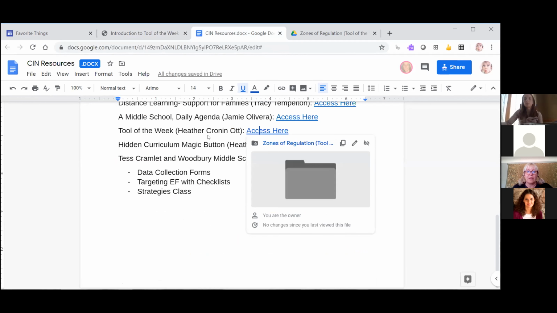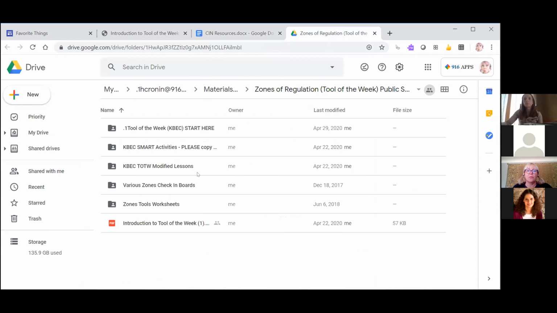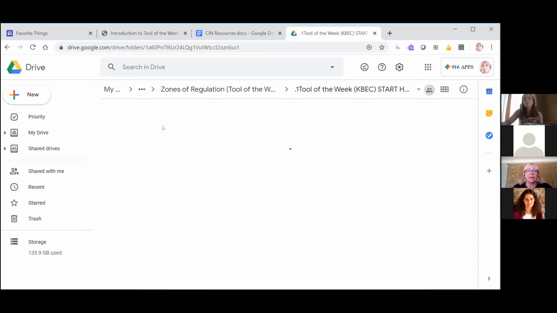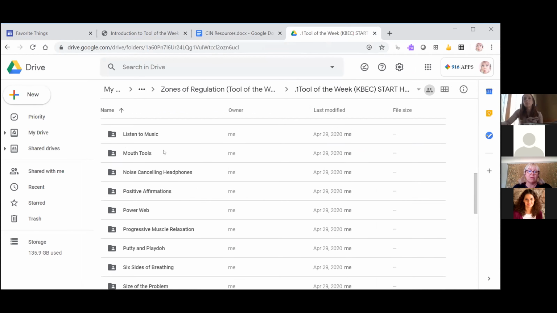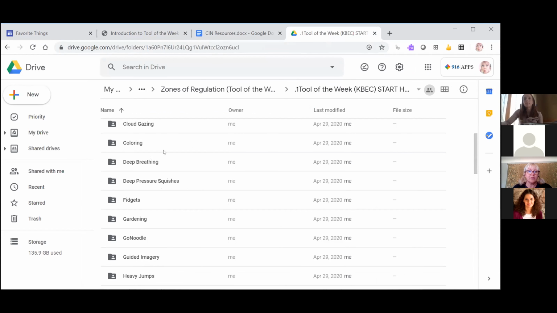And then I want to show you that in this document that we have, you can access Tool of the Week by clicking on that, and then it will bring you to this Google Drive folder. It has a lot of information in it. The introduction is right here. The key part of this, there's some smart activities that you can utilize. That's all great. There's some modified lessons. There's check-in boards. There's worksheets. But the cool thing is this Tool of the Week. And so there's about 30 tools, I think, in here.